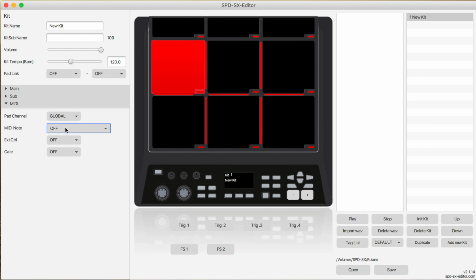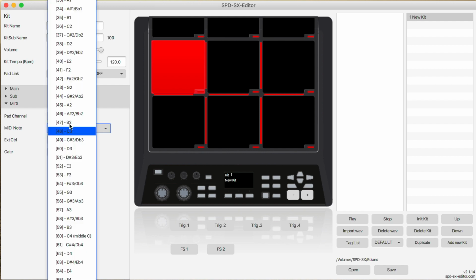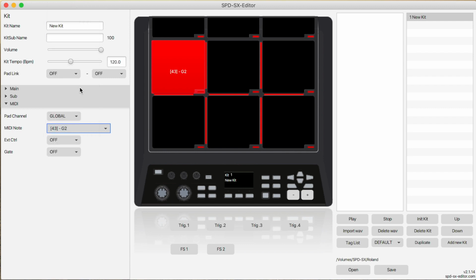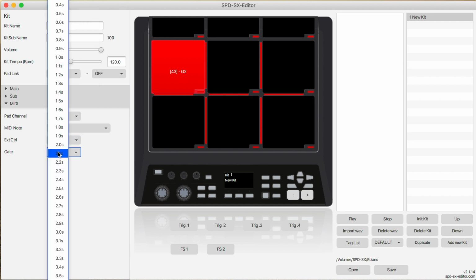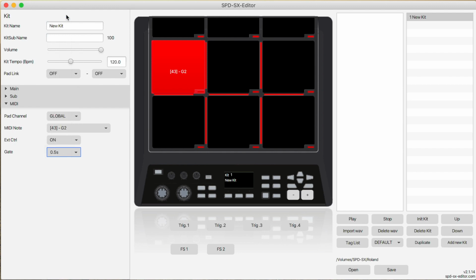Then we select the MIDI note we want to send, and we set the external control on, and we need to set a gate which basically defines for how long the MIDI note will be on, and afterwards it will turn off again. Now let's copy paste the pads and edit all MIDI notes individually.